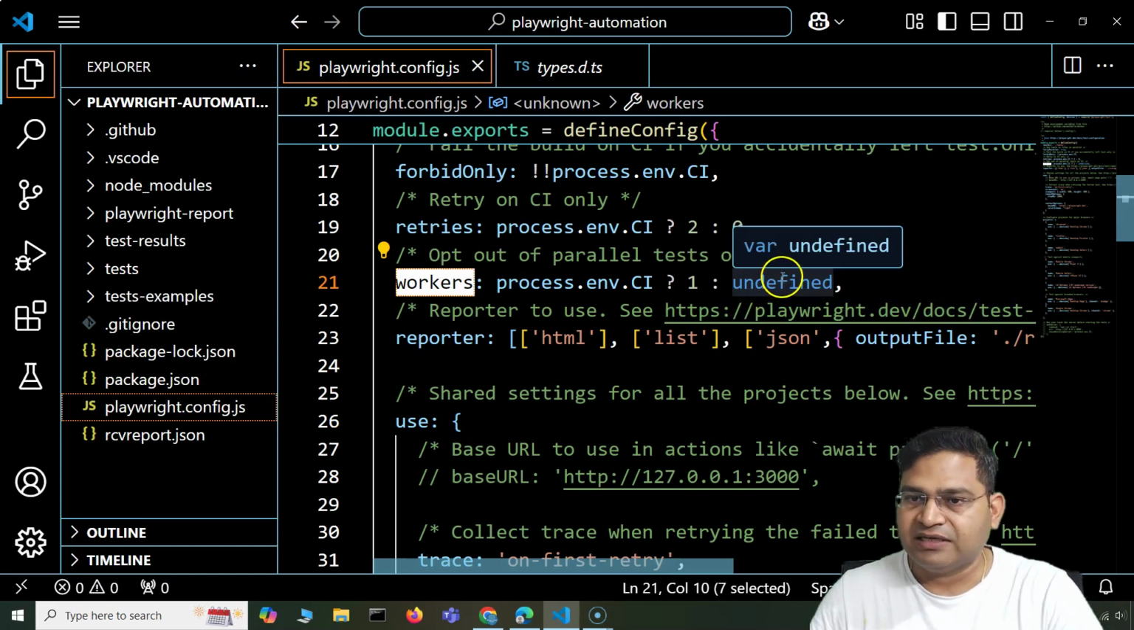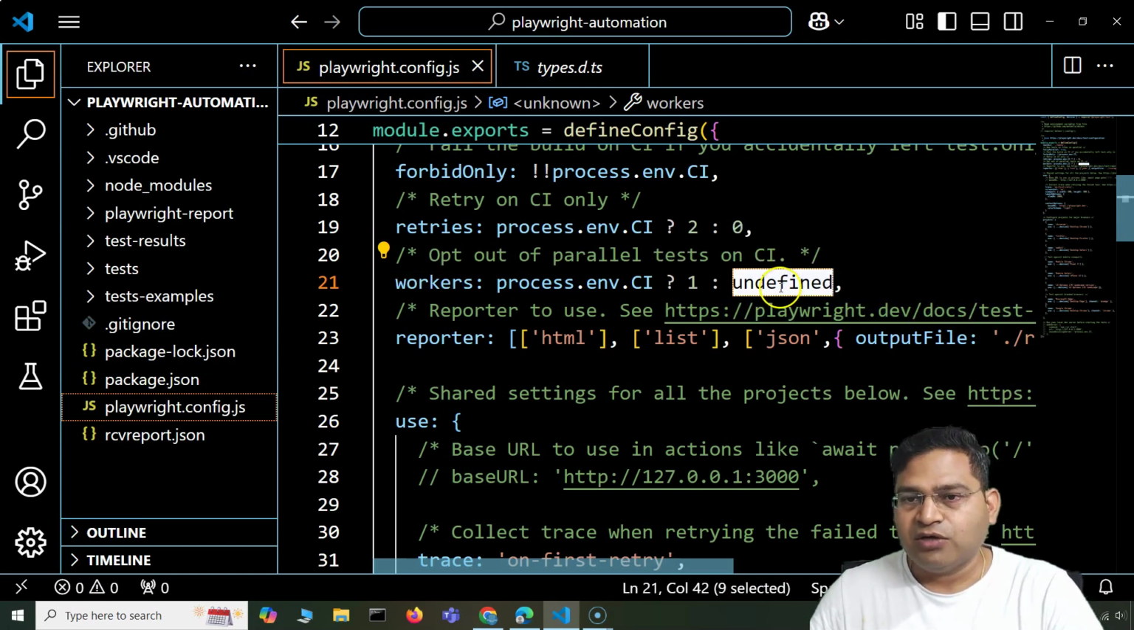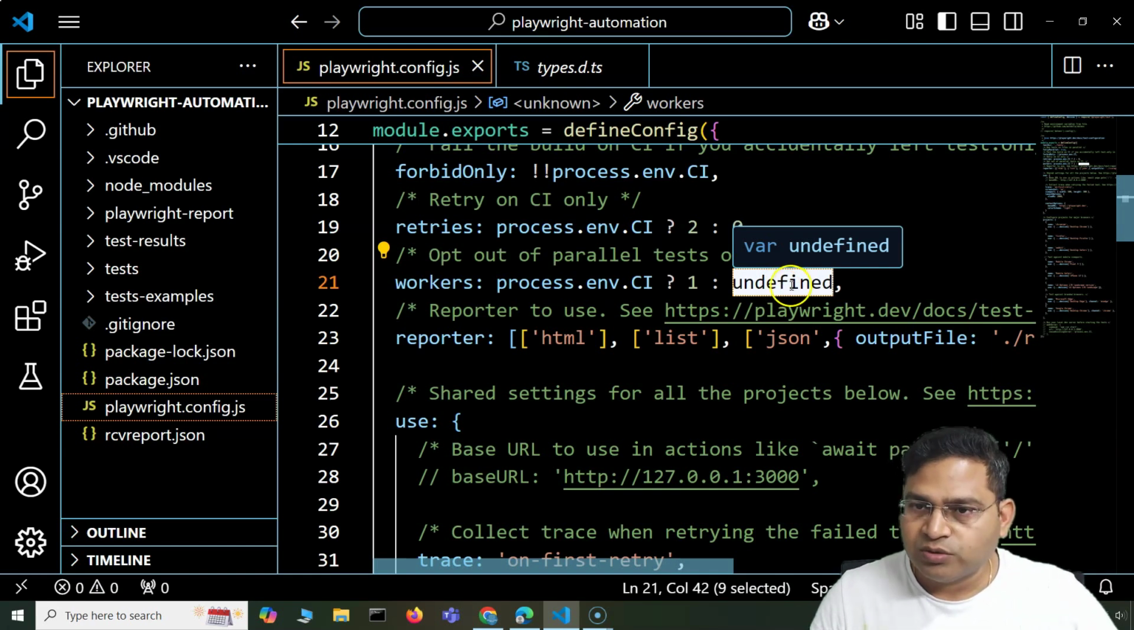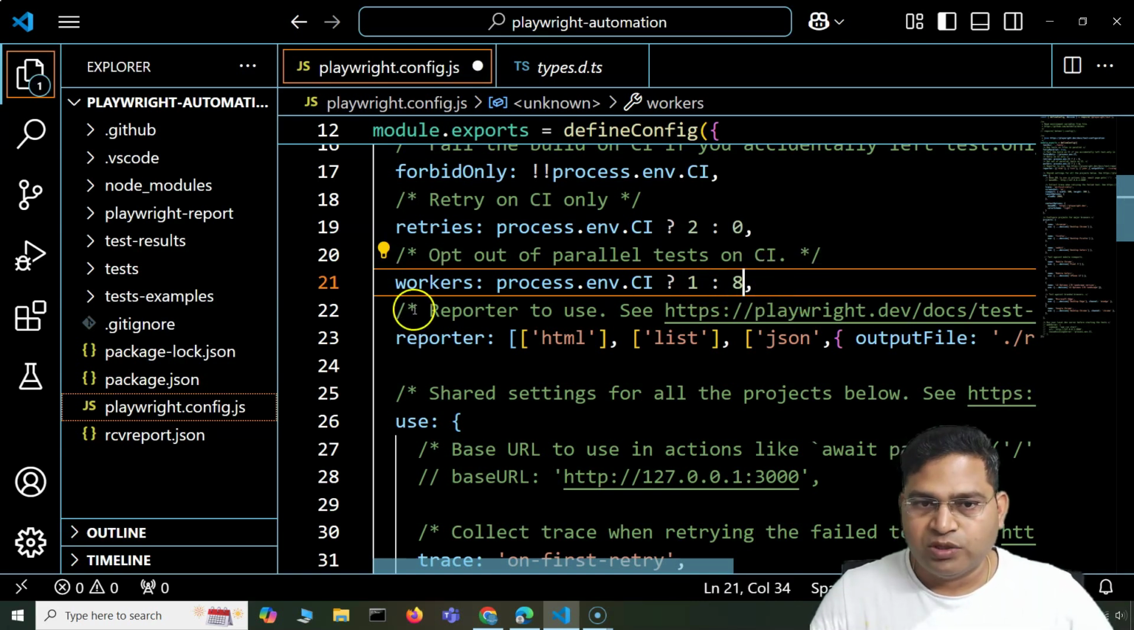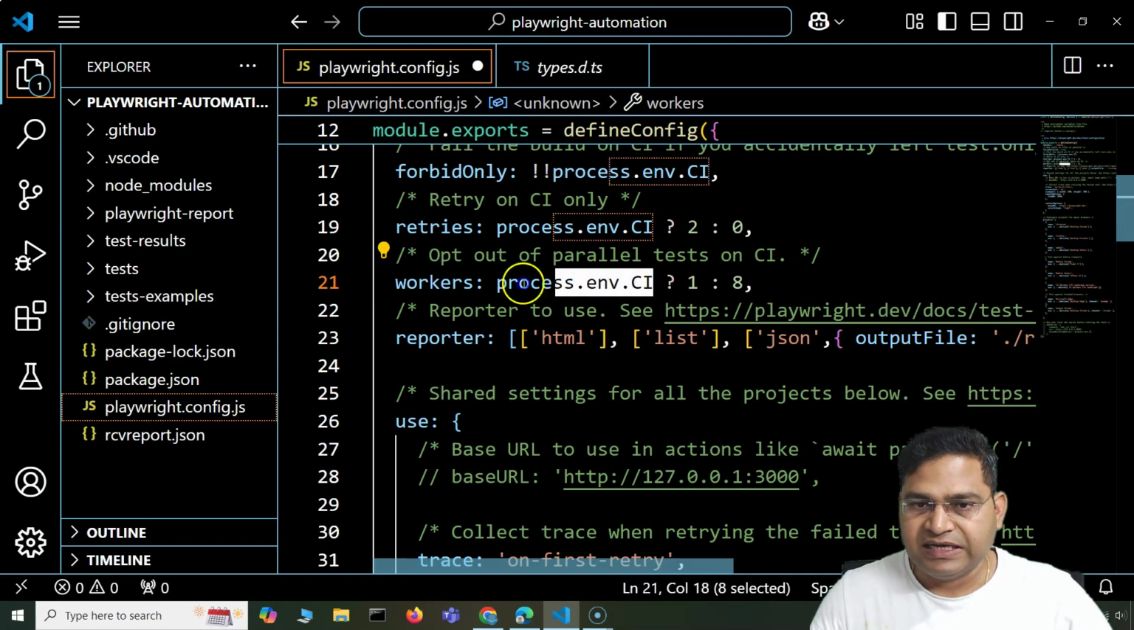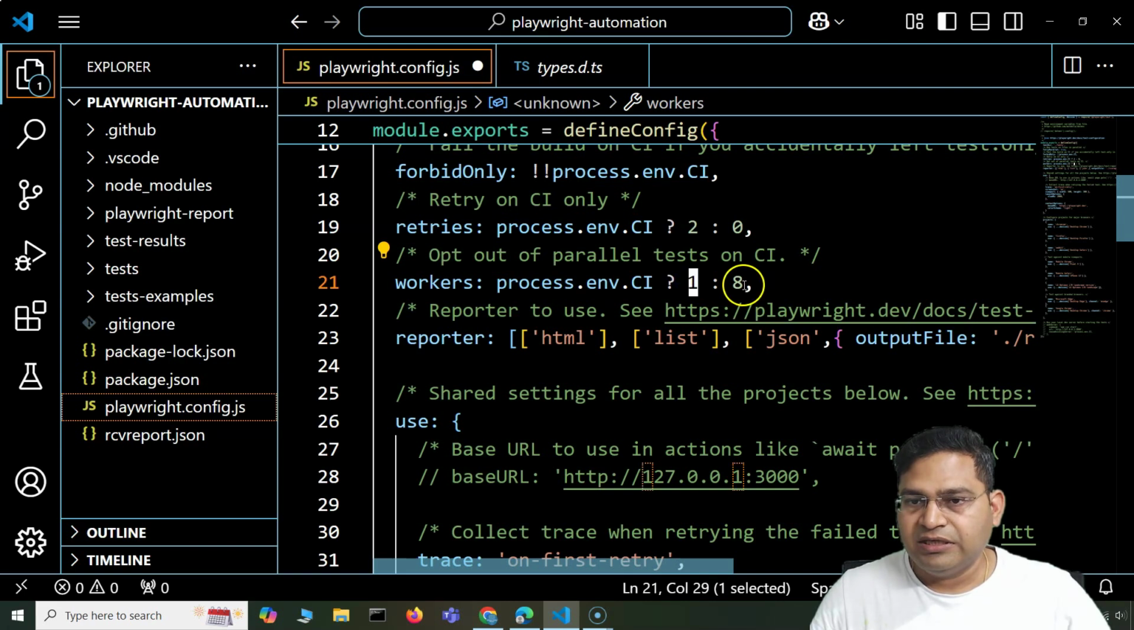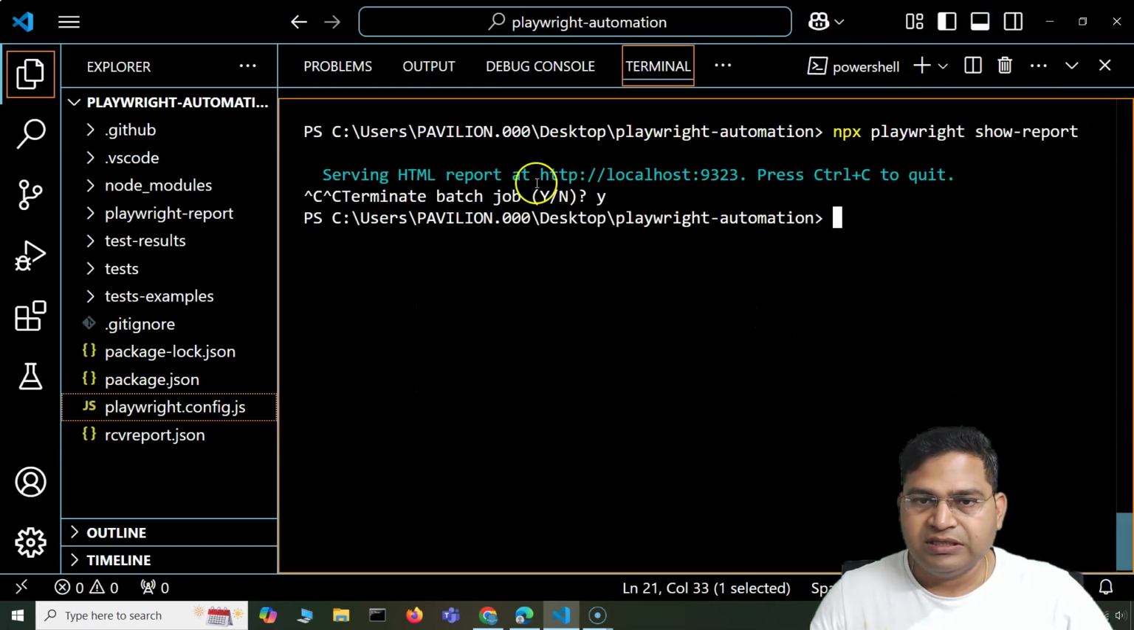I'll be covering that in a lot more detail, but as of now the workers are undefined, so that's why it's picking only 2 workers, which is the default worker, which is default threaded. So I can configure and say, okay, 8 workers for local. For the CI, for CI CD, it will default to 1, but then for local execution, I'm just saying 8. Okay, so now if I go ahead and execute, you will see that instead of 2 workers, it will launch 8 workers when I execute.